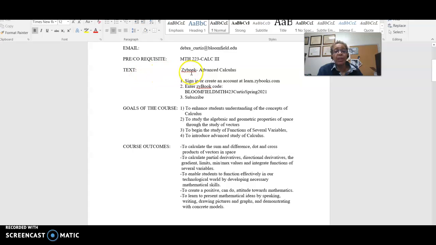All right, the book is here. It's a Zybook, Advanced Calc, and here's how you get it. You have to go to learn.zybooks.com and create your account, enter the Zybook code, and subscribe. They're saying that this is exactly how you can do it. I guess you go and create an account, and they'll give you a code.